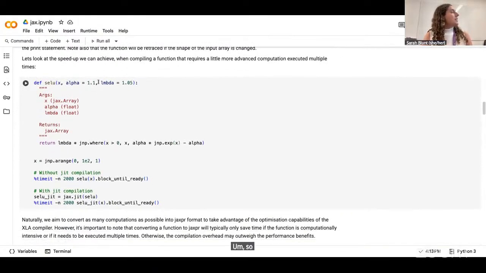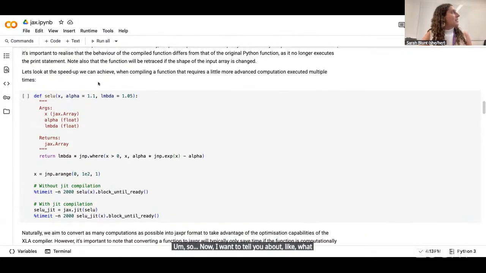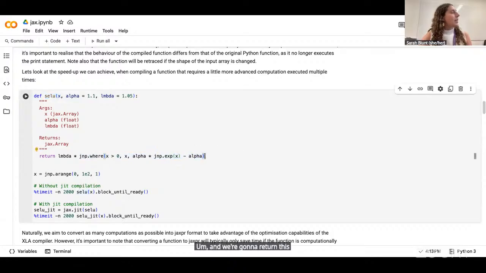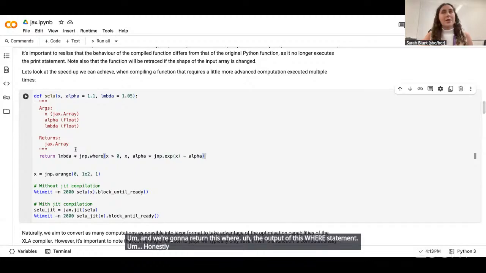So now I want to tell you about what speedups we can actually achieve with this compilation. Here I've defined this new function, and we're going to return the output of this where statement. Honestly, what this function is doing doesn't really matter that much. Just think of it as performing an operation on a big array. You might recognize it if you've done machine learning before.